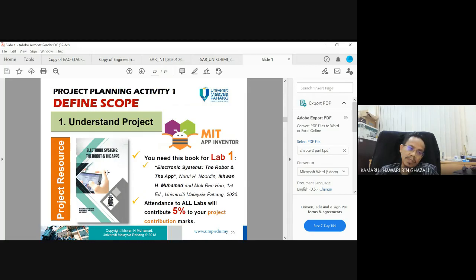In order to do this project, you need to have a book to refer to, or some material or project resources. You need this book for lab 1, the electronic system, the robot, and the apps. You can get it from the publisher, if I'm not mistaken, or I will let you know where to get this module. Attendance to all labs will contribute 5% of the project contribution marks.